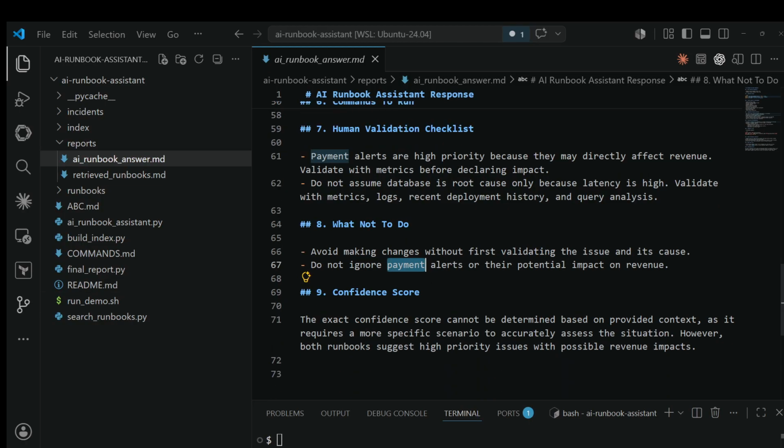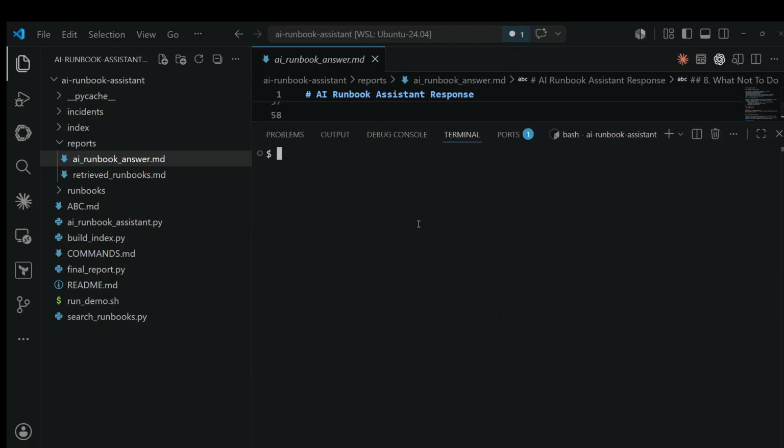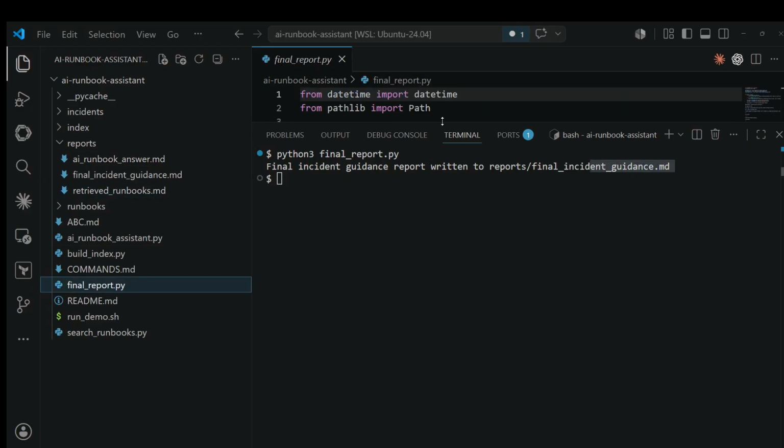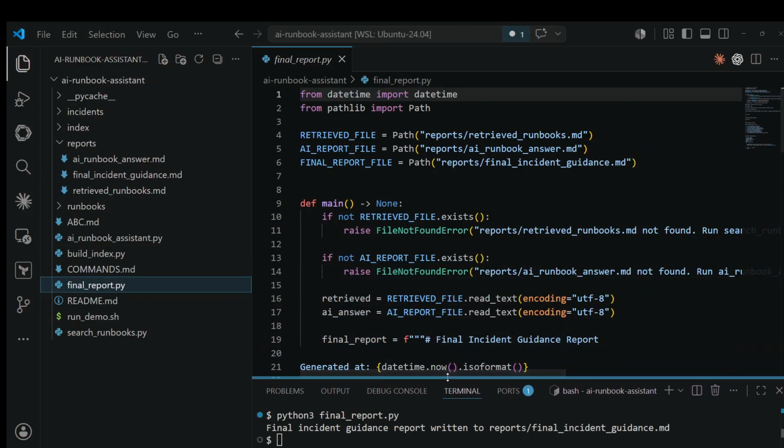And I can see some confidence score as well. Now let's try to generate the final report. For that, I'm going to say python3 final_report.py. Press enter. So I can see the final_incident_guidance.md file got generated. So what do we have exactly in this final_report.py?